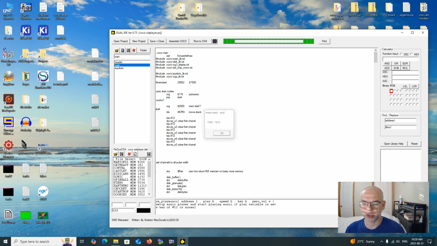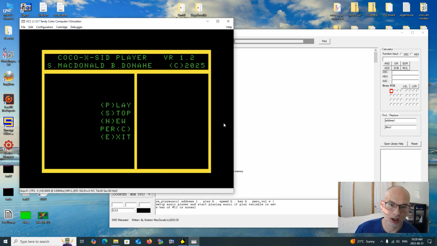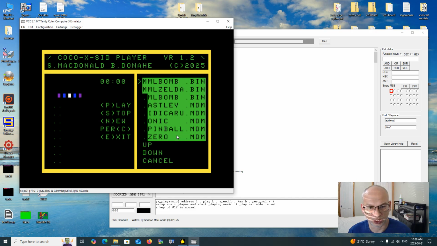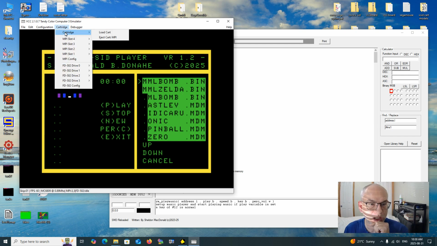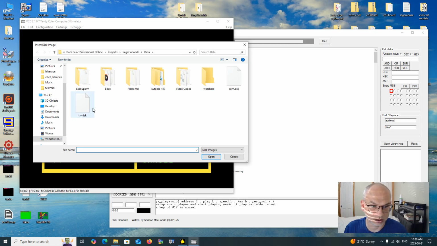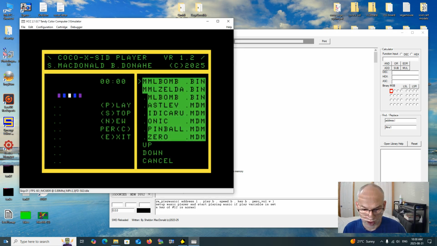Little bit of setup that needs to be done. So you can see it's loading the wrong disk. That's awesome. So what needs to be done here? We'll go cartridge, load cart. So we got an MPI. It's loading rom.disk. Okay, so what we'll do, let's insert. Actually, that is correct. Open. Okay, so we got that loaded.